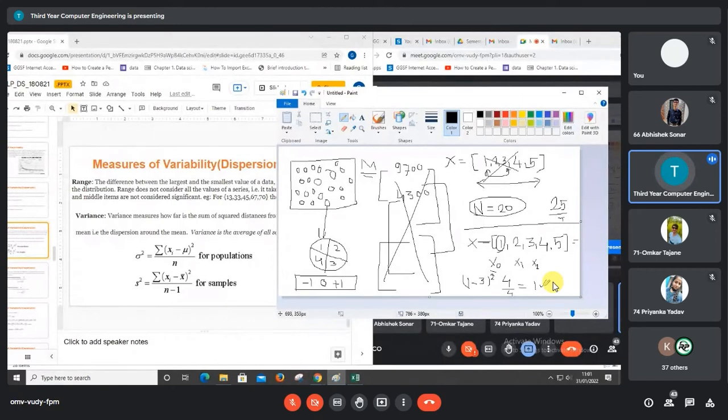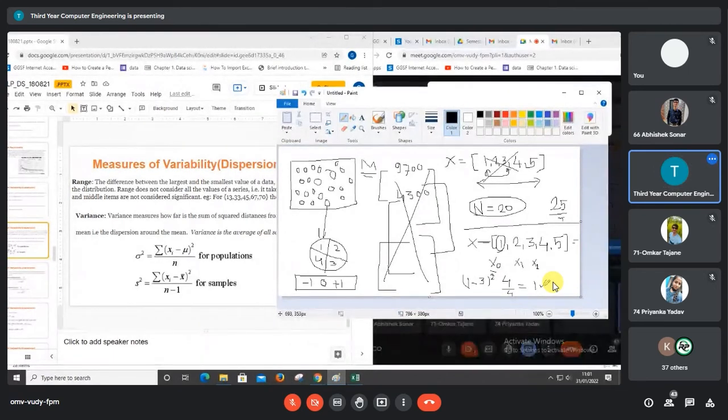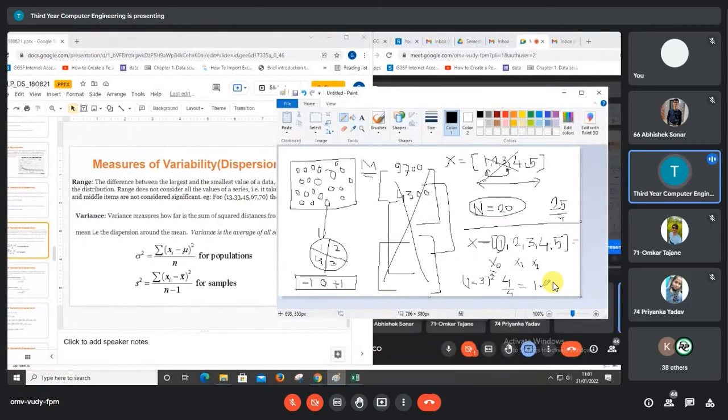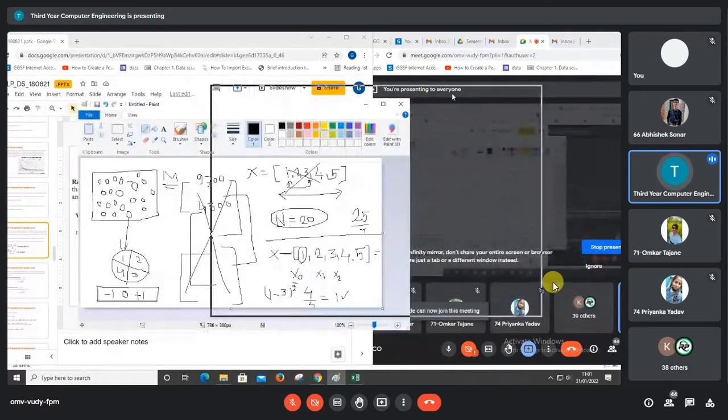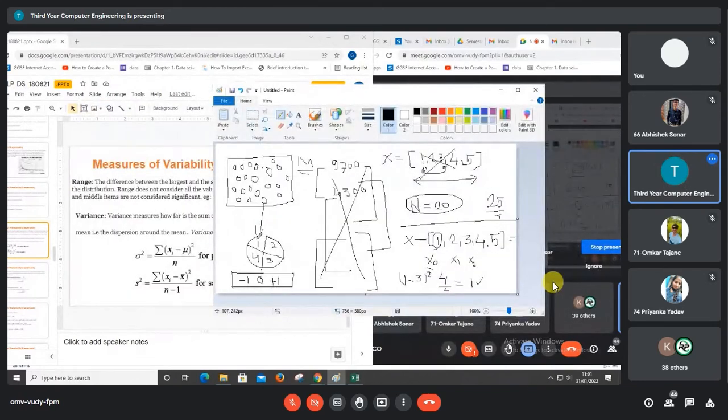A value which lies between 0 to plus 1, or a value which lies between 0 to minus 1, like minus 0.8, minus 0.2, that can be considered. But it should lie within that range. If it is beyond that range, then that variance is incorrect. We cannot substitute that value in the variance.